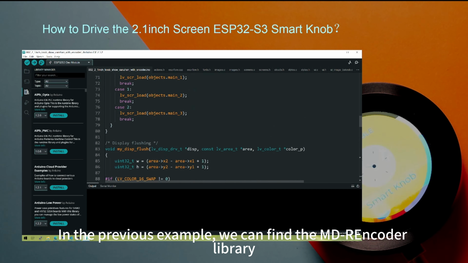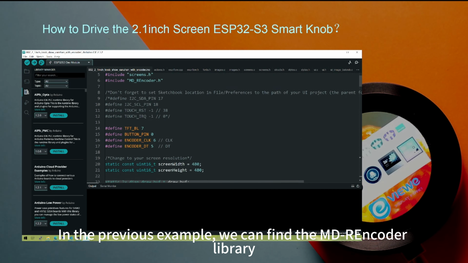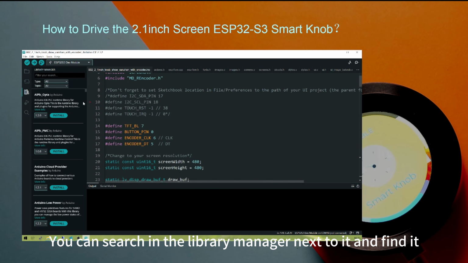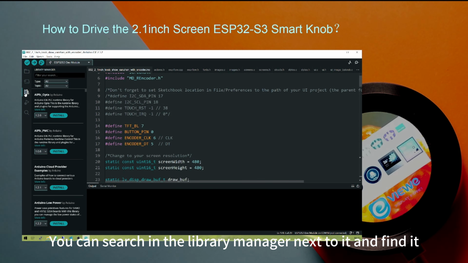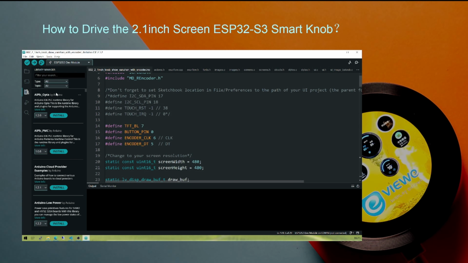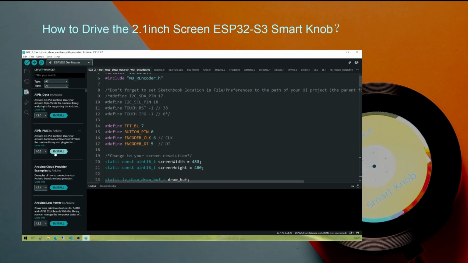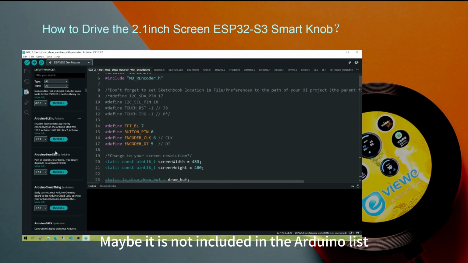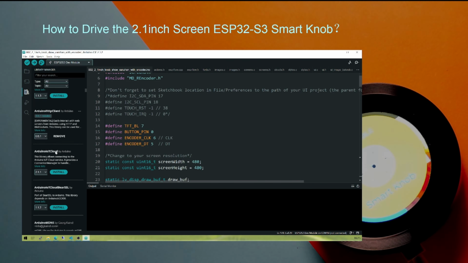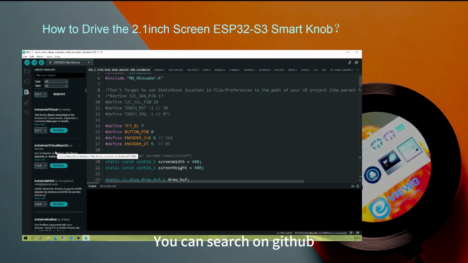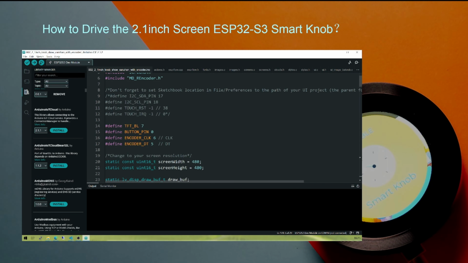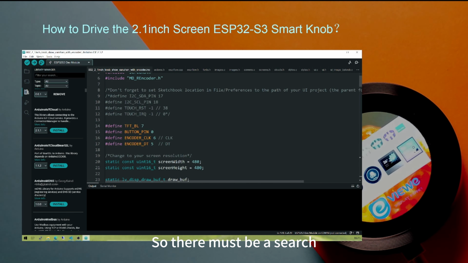In the previous example, we can find the mdrencoder library. You can search in the library manager next to it and find it. If this search does not find it, maybe it is not included in the Arduino list. You can search on GitHub, because we've already installed this, so there must be a search result.